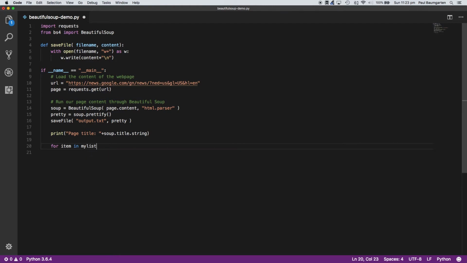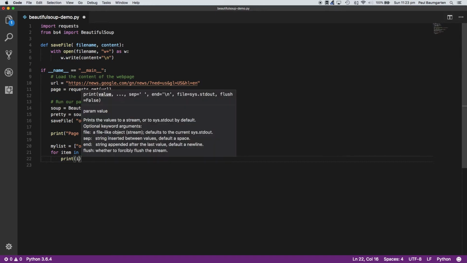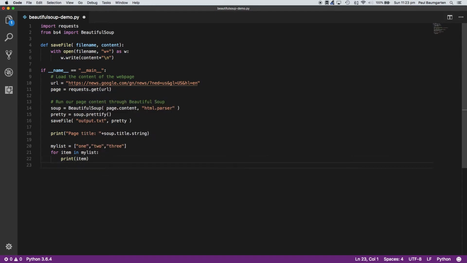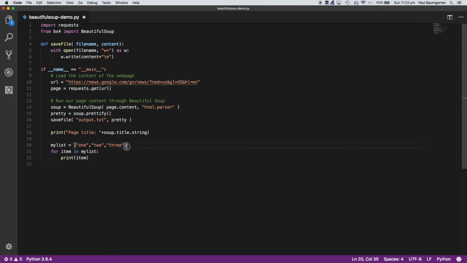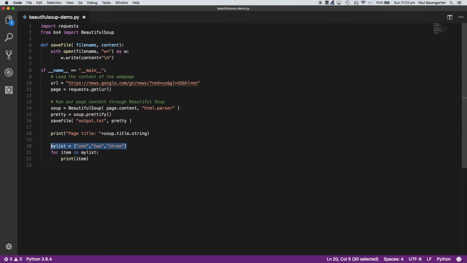Okay, so if I had a list in Python, remember, my list equals 1, 2, 3. So just a quick refresher on lists. If I did this, that will print out 1 and then 2 and then 3 on 3 different lines. So item gets everything from the list. Right, soup will give us a list of all of these links.